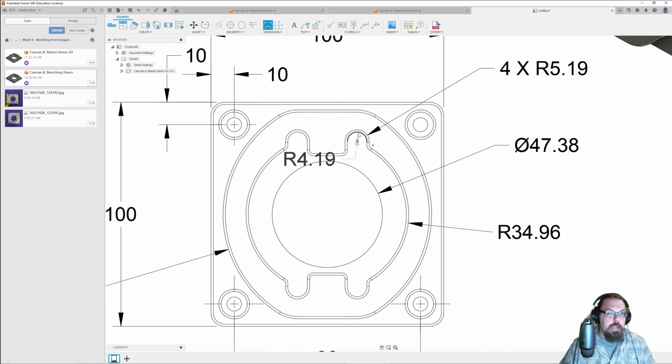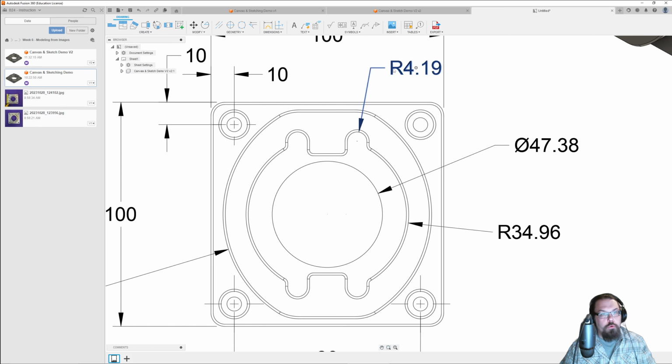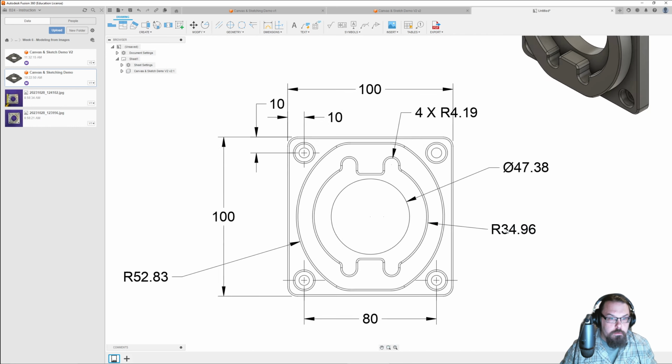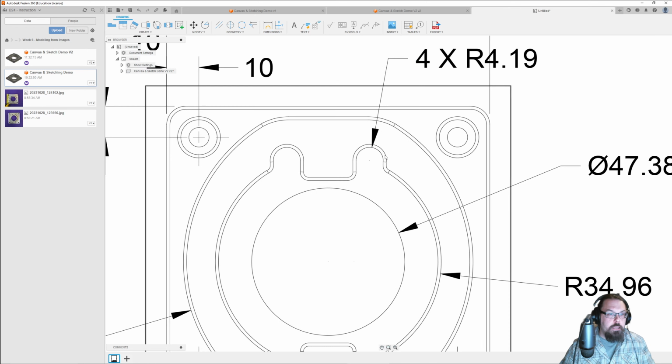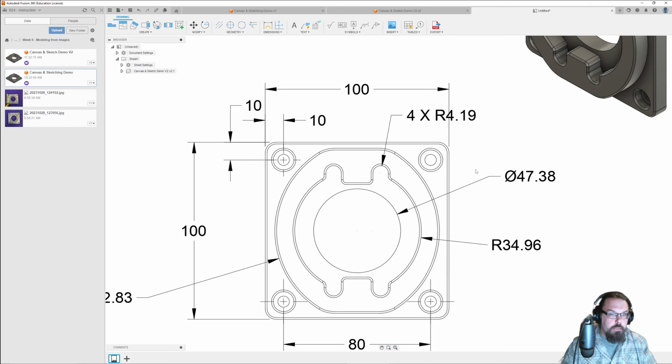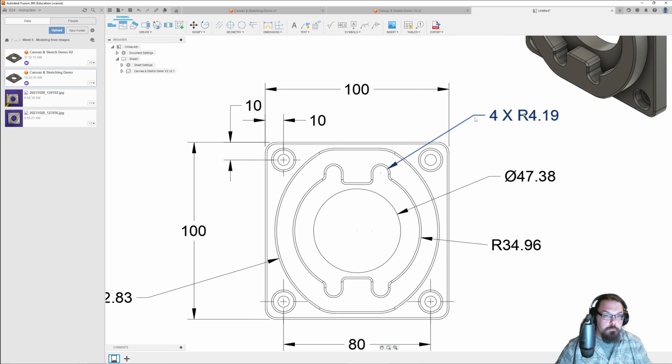So we would instead want to call out the critical dimension of the inner edge here, which is 4.19. Because that inner edge dimension is where the two parts would technically interface with each other. And if you needed to hit a specific tolerance on that radius, you would need to call that out here.